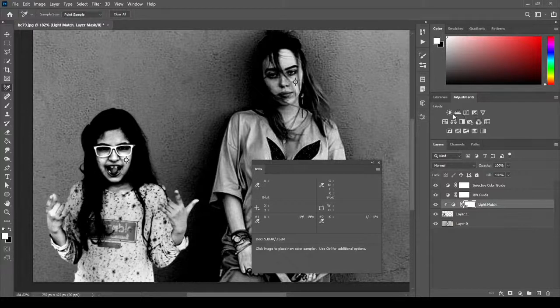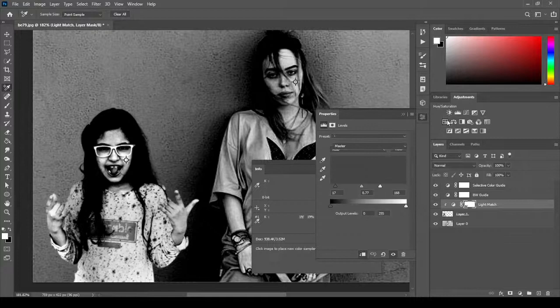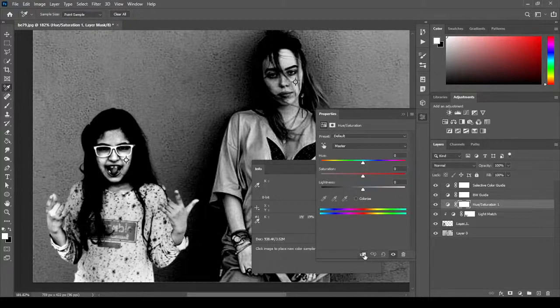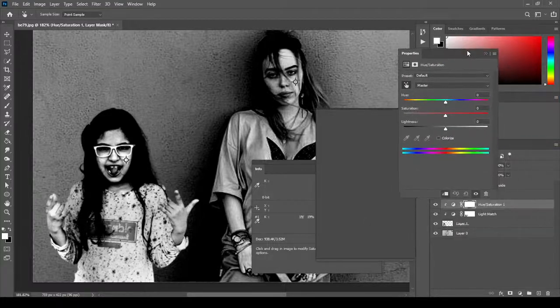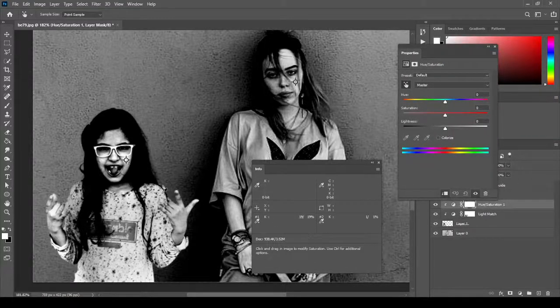So we can go and search where the hue and saturation is. This is the hue and saturation, and I will clip it to my model, so it will be clipped to the model down. Now what I can do here is either go to the master, or I can click this button here, go over here on the model itself. Let me move this around somewhere here so I can see at least this. Okay, and then start to adjust this one.